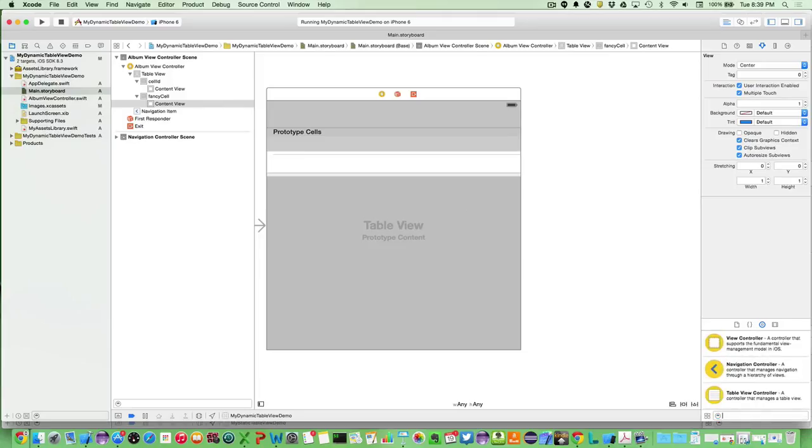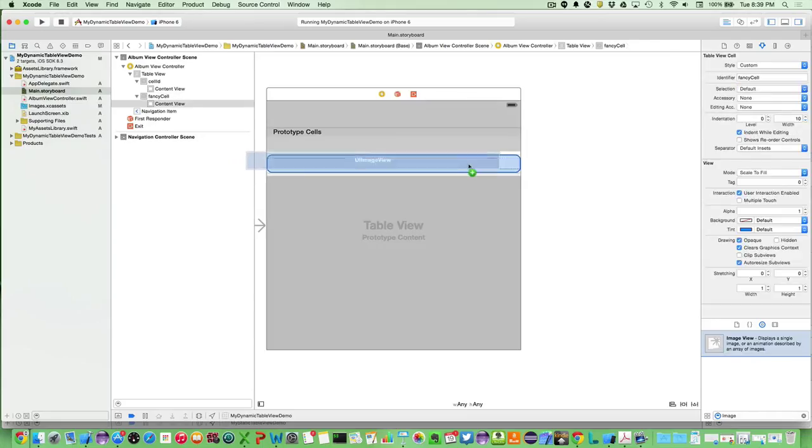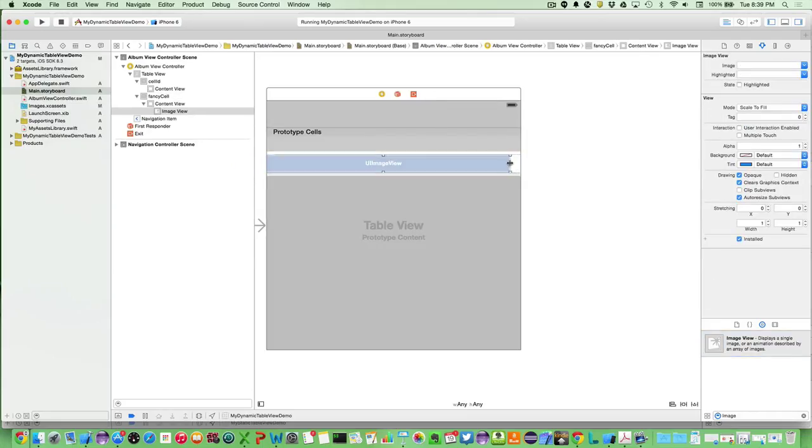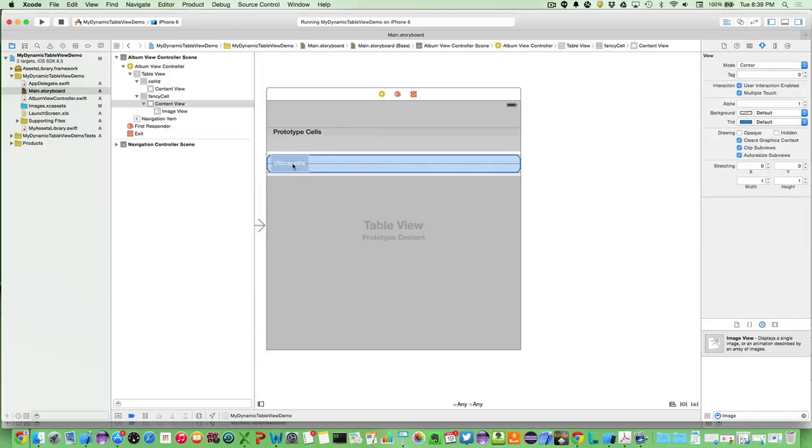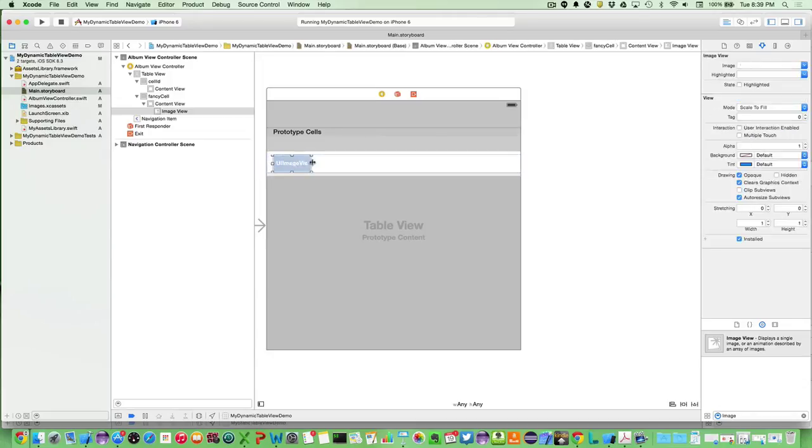So let's go to image. So I'll search for an image. There's an image view. I'll put it right there. I'm going to make it smaller. Position it right there. I'll kind of make it square, so 43 by 43. And then I want a label in there.